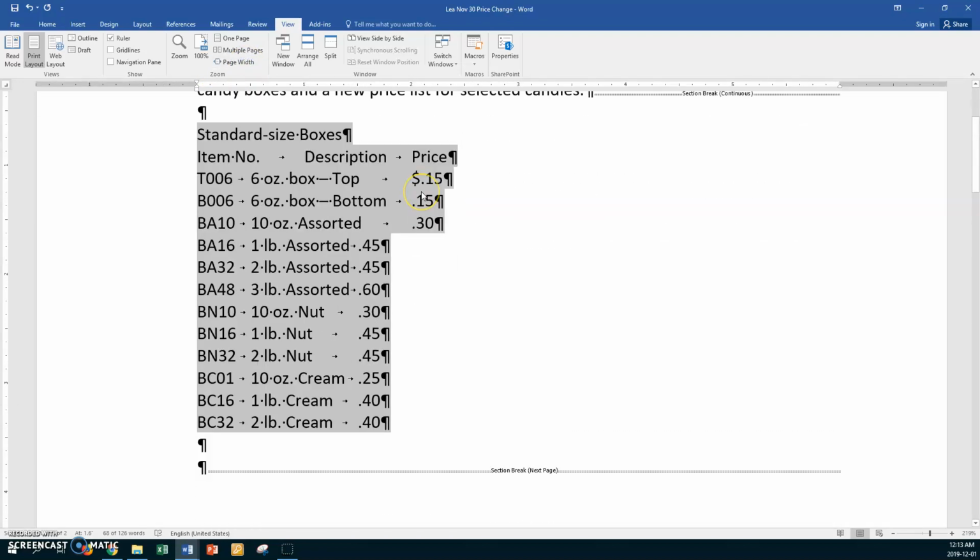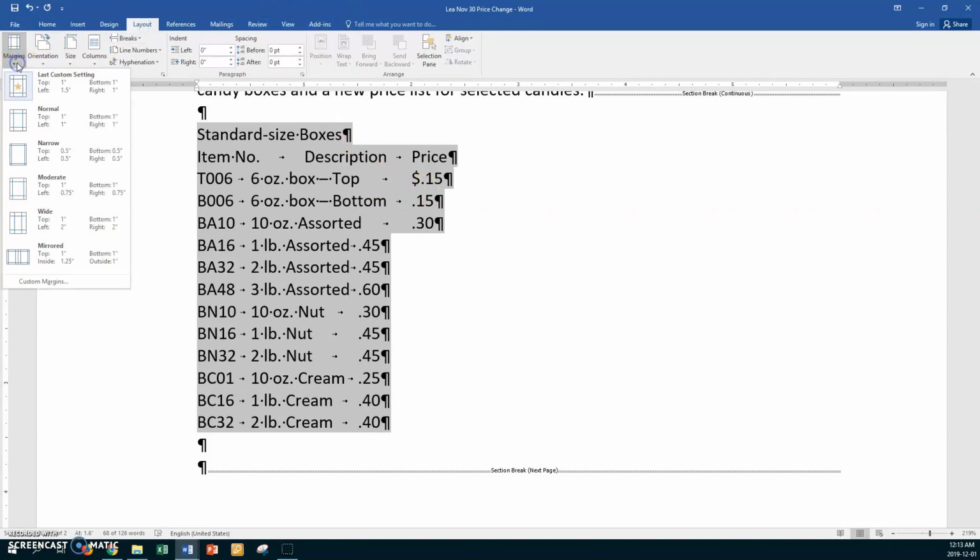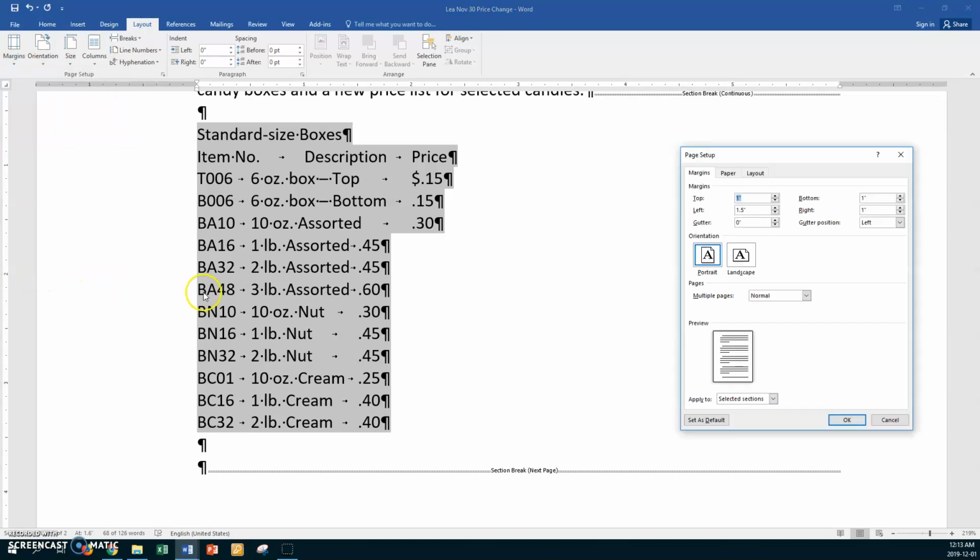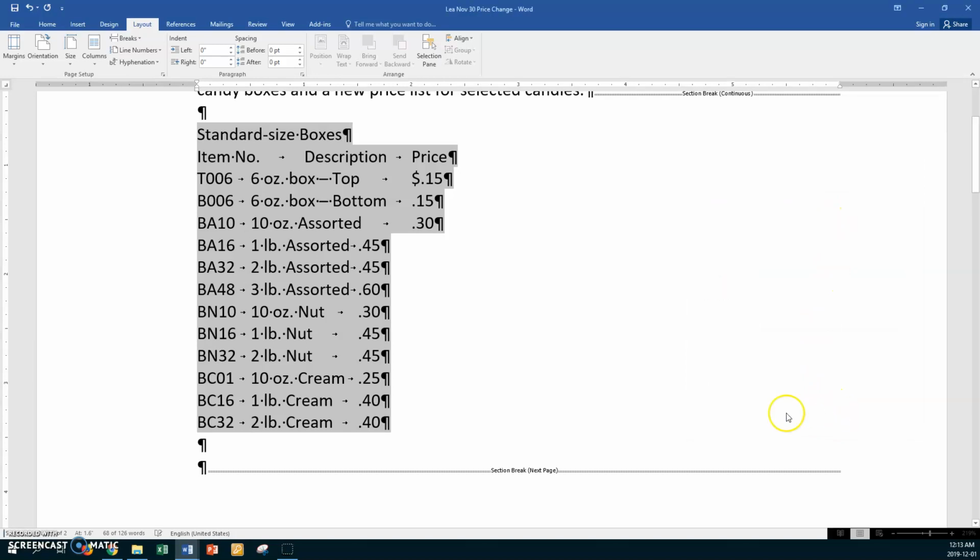This is section 2, and it says use a left margin. Okay, so we're going to go to layout, we're going to go to margins and custom margins, and we're going to put a left margin, not a top, at 1.5 and a right margin at 1. All right, say okay, and there you should be like that.